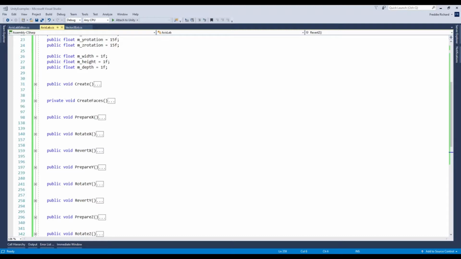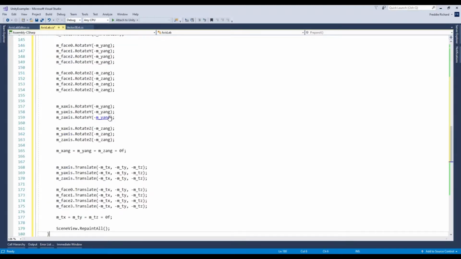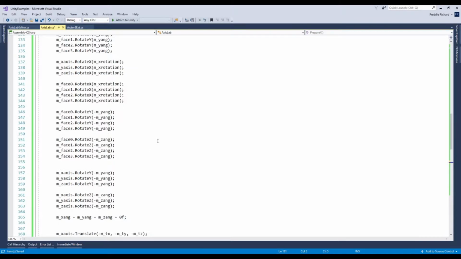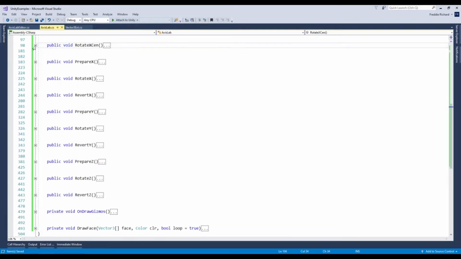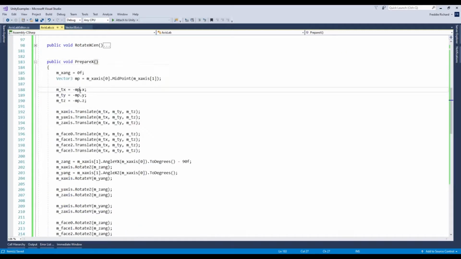Unlike our other method though, we're not going to split these up. They're all jumbled together into one method. So notice the difference between our rotate X. For our rotate X around its center, we move it by the midpoint.